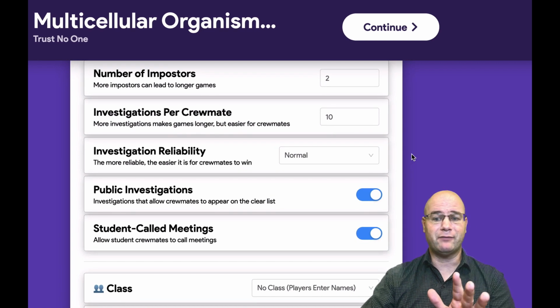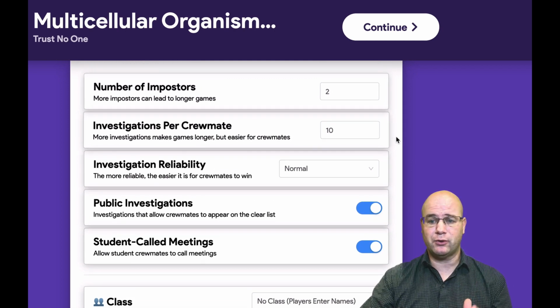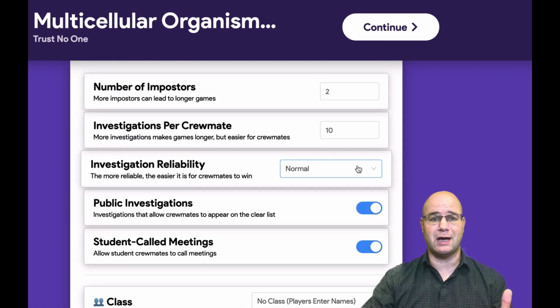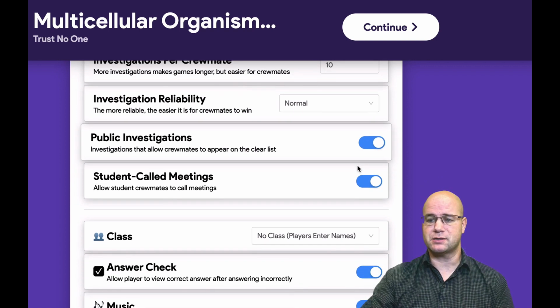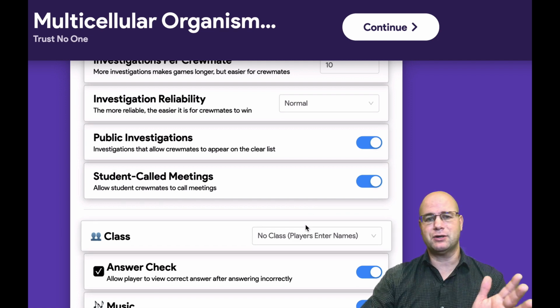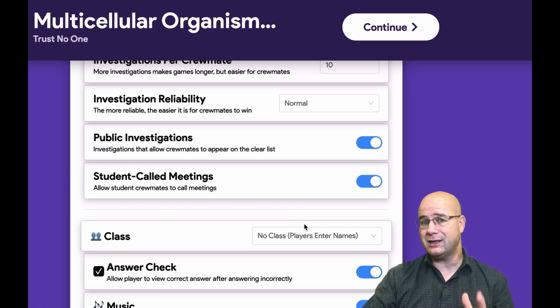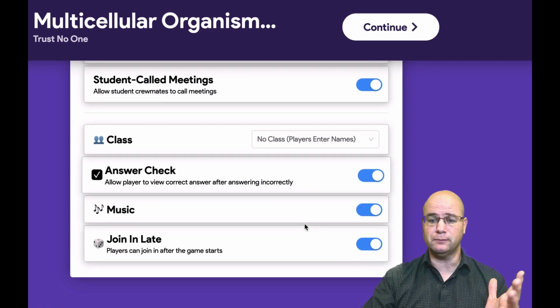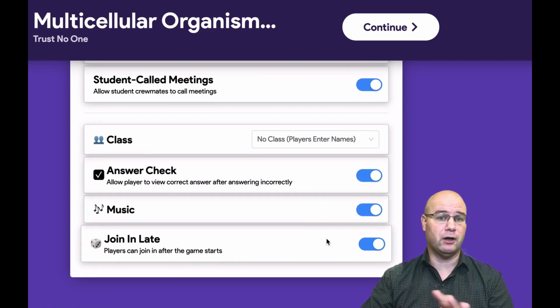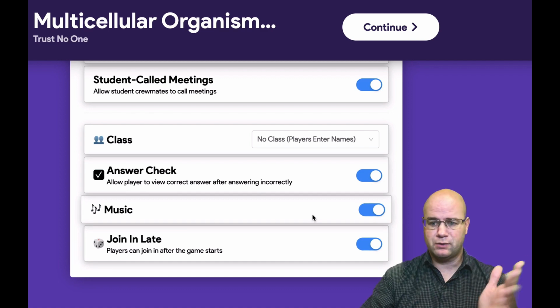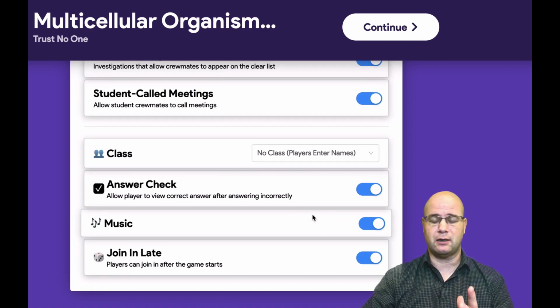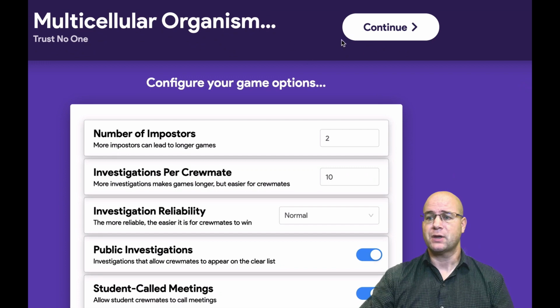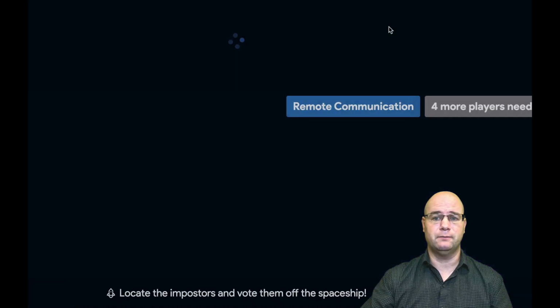Okay, I leave everything as is, but you can change the numbers. You can increase or decrease the reliability as you play the game so the kids carry out these investigations. I'll get into that in just a second. You can set up classes where you can just have the kids put in names themselves. I like using classes because then the kids know who they're talking to, and it just prevents any goofiness from going on. So I basically leave all this stuff the same, but you can see the choices you have to make just like in any of the other Gimkit style games. So I'm gonna go ahead and hit continue.